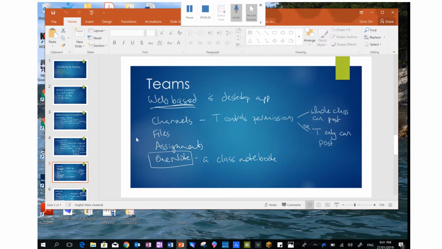There's a space where you can put files, and you can control the permissions over those so that people can view only and have to download their own copy, or that they can be live files and they can edit them. Then there's an assignments tab, so you can create an assignment, distribute an assignment. You can distribute that to the whole class, or you can distribute it to groups or individuals.